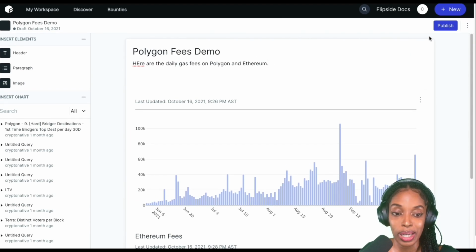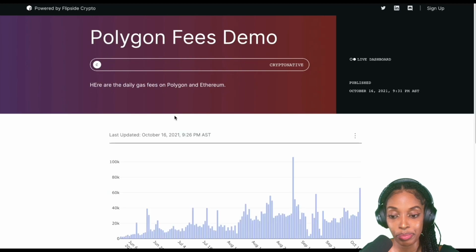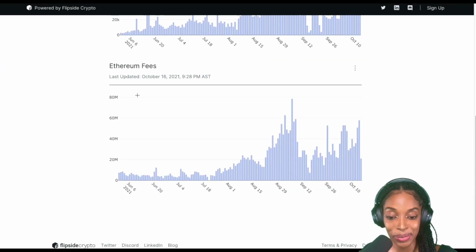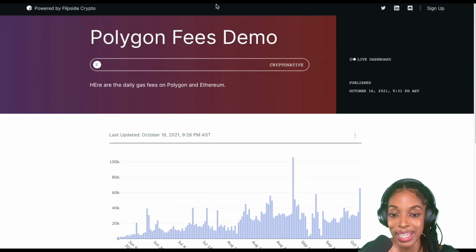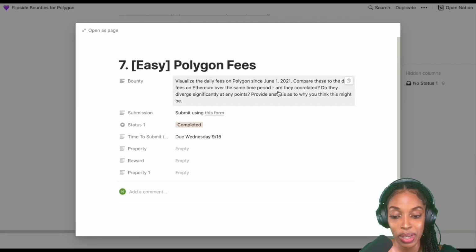So this is us creating a dashboard. Once you are done doing that, you can just say publish. It will then give you a URL, and you can also see the dashboard in this lovely view, and you can submit it. So if we go back to Flipside Crypto, essentially they say, compare the two, give us any opinions you have, provide an analysis as to why you think there may be any differences, and then you submit it using a form.